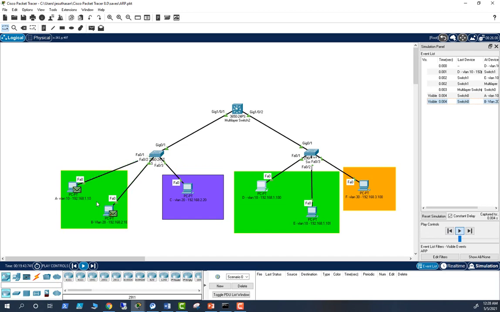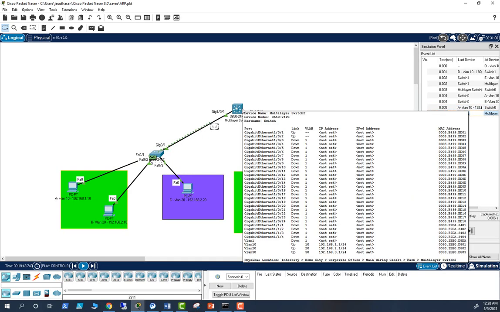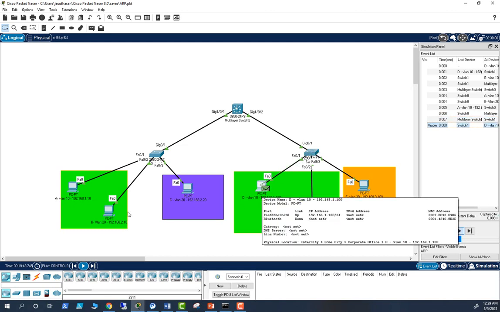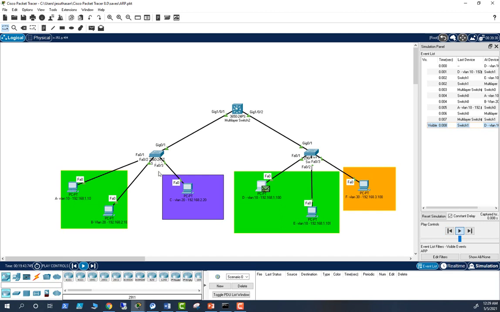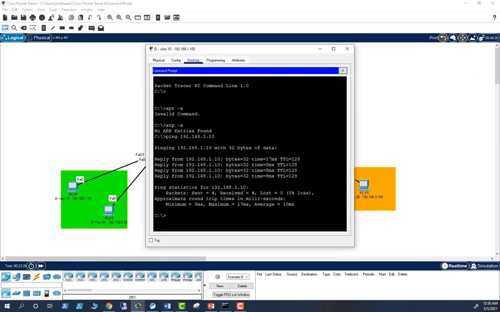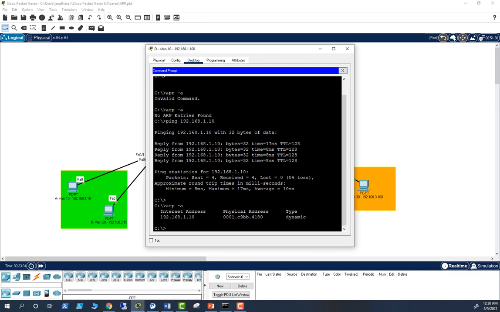Okay, now you see it is going to both of them, so it is not the PC, and this is the right PC. It's sending the response to this PC via this switch. So it's coming here and it will go here, because the response is a unicast packet. It will not go to the other ones. Now let's go to real-time mode and then go to this PC and see, go to arp -a. Now it has learned the dynamic ARP for that PC 10 that we just pinged.